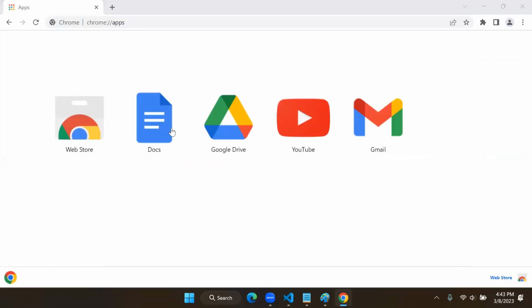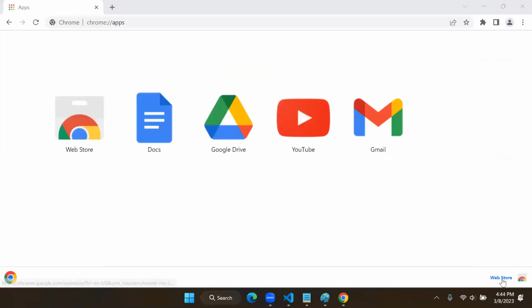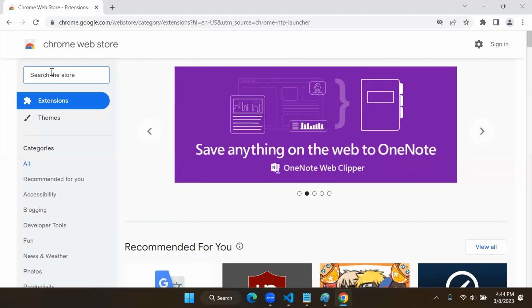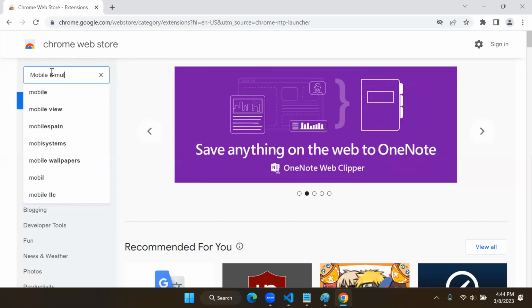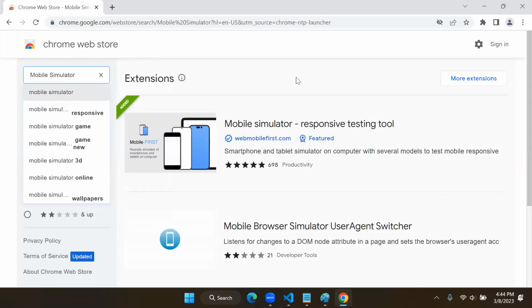These are Chrome apps. At the bottom, you will see the web store. In the Chrome apps, you have the web store. You can select that web store. That means it will give you something like the Play Store. It will give you the web store of the Chrome browser. In this web store, you can search for mobile simulator. You search for mobile simulator, you will get a mobile simulator extension. So this is mobile simulator. This is a responsive testing tool.